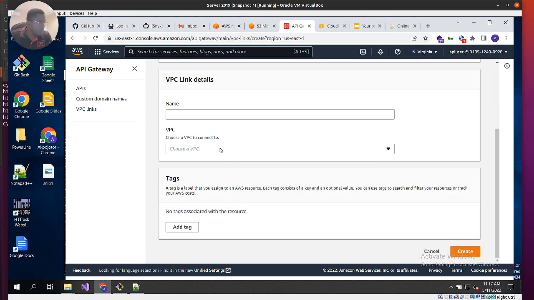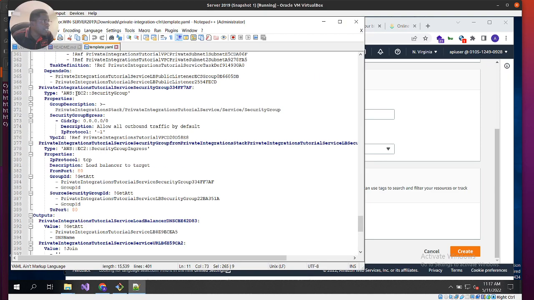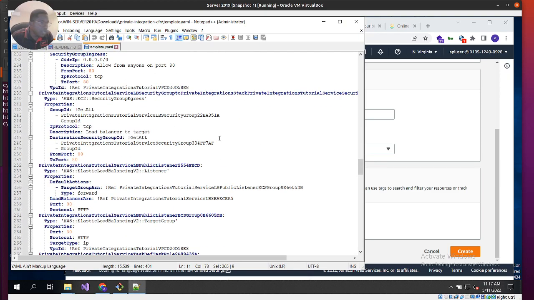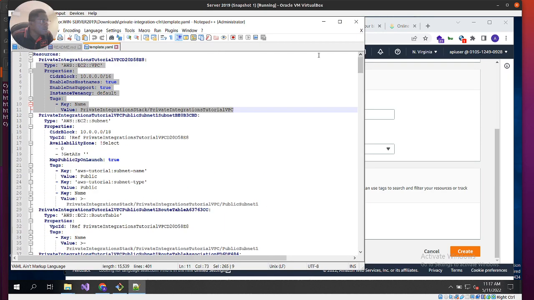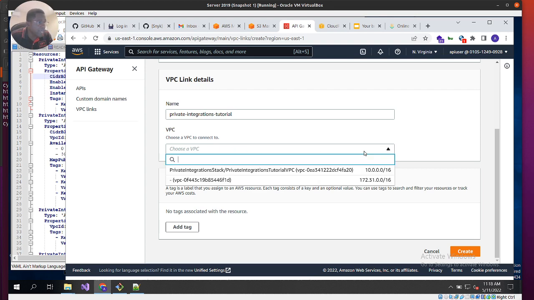We'll give it a name. I'm just going to give it this. That's fine. Now we need to choose a VPC. So remember, if I go back here, maybe that's a better way to explain this. Right up there. Yep, private integration tutorial VPC. So we need to pay attention to that name, because obviously we'll have to look for that name in our VPC here. So let's find that, and this is what it is.